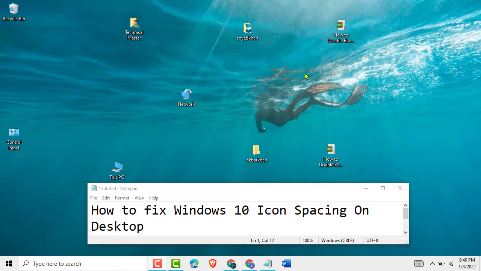Today in this video I am going to show you how to fix Windows 10 icon spacing on desktop. Guys, you can see icons are not adjusted properly. You can see. Guys, how to fix this problem. Today in this video I will teach you how to fix this problem.